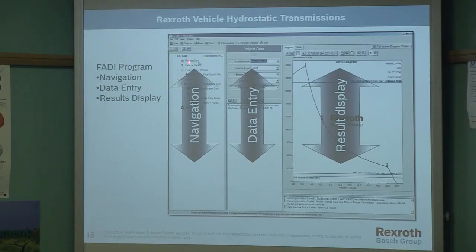So navigation is here, and by navigation I mean this is where you select what you're putting the data in for, the engine, gearbox, a pump or a motor. You select those and then you enter the data here, and immediately the effect is shown on the graph or output here. So this is the standard page for data entry.